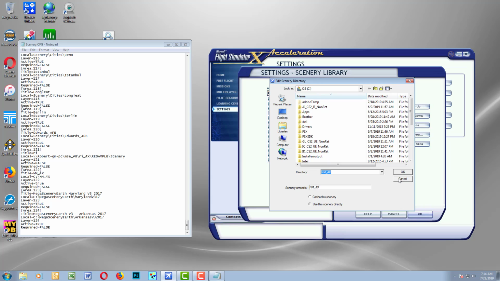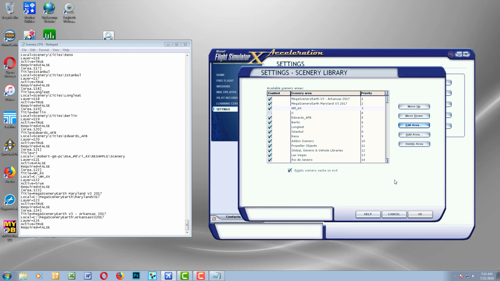That way it just loads it on the fly off the disk without caching, copying it all to a temporary directory before it then loads in Flight Sim. You don't want that. It's quite undesirable. The required setting, you don't really have to worry about that. It's always going to be false.